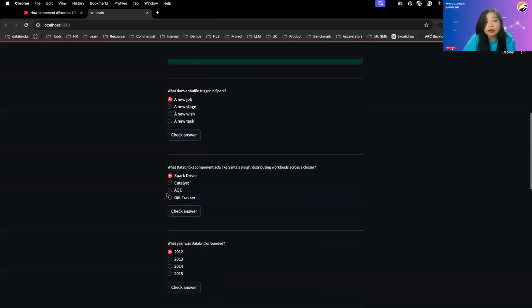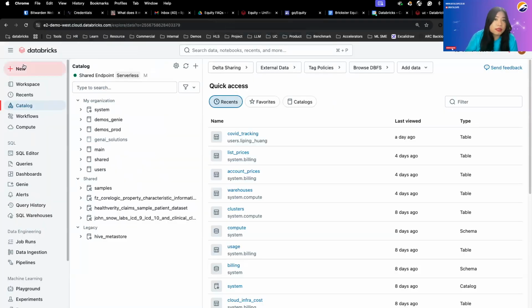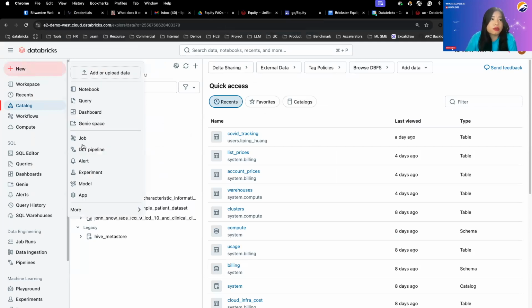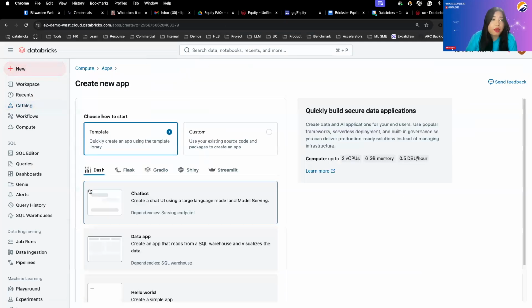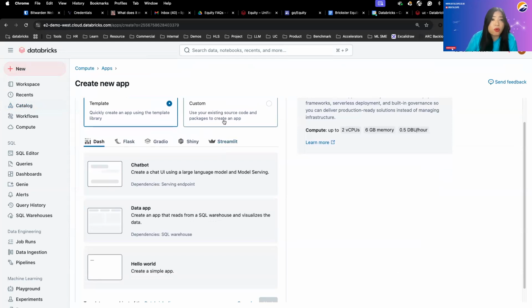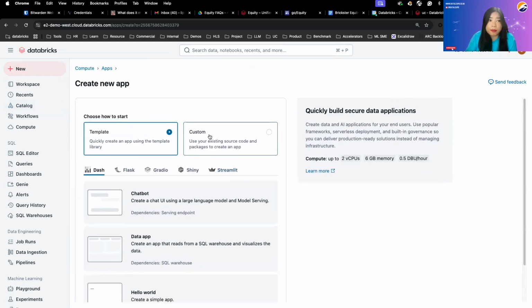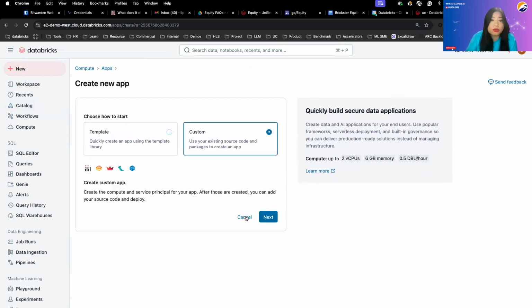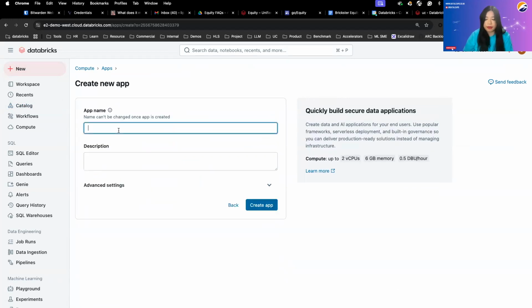And now let's take a look at how to deploy it on Databricks Lakehouse apps. So I'm in Databricks, and what I'm going to do is create a new app. You can do a template, or you can do a custom app. Since we already have the code, we're going to do a custom app. We need to give it a name. And then we'll create the app.